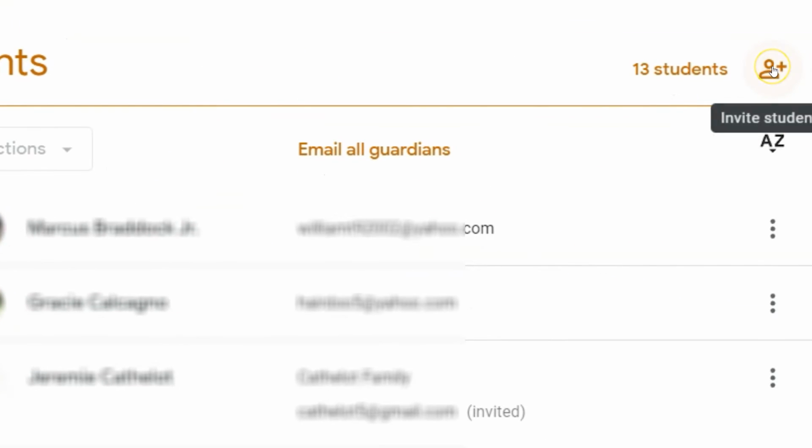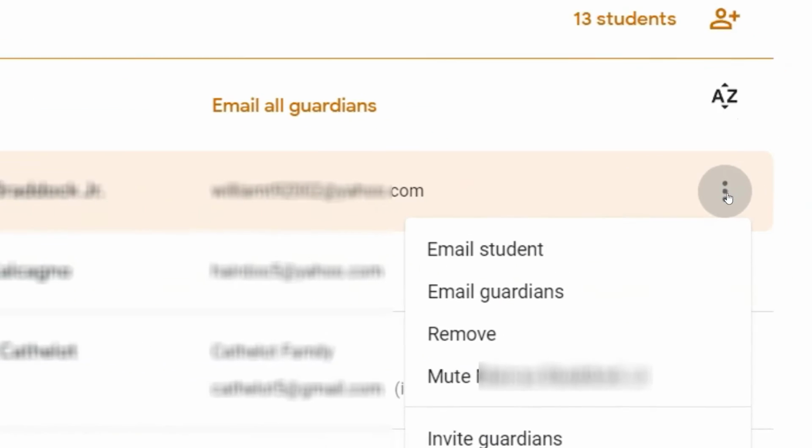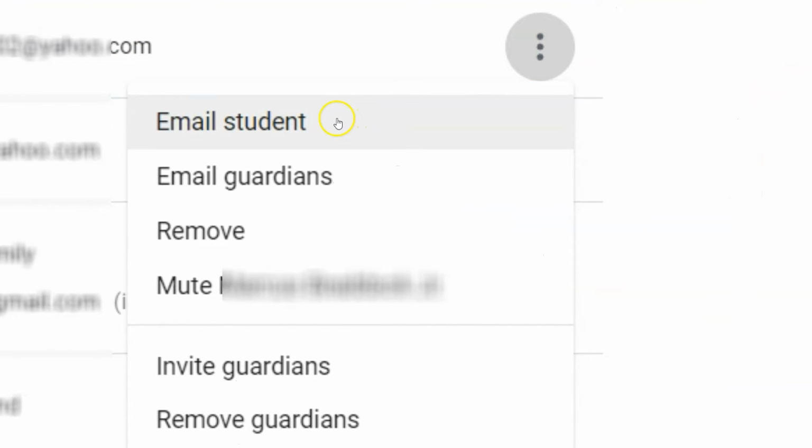Now, we can add a student, invite a student, or we can look at existing students' options. From here, I can email their guardian, I can remove them, I can mute them, I can invite guardians, remove guardians. In this case, I would click Remove.